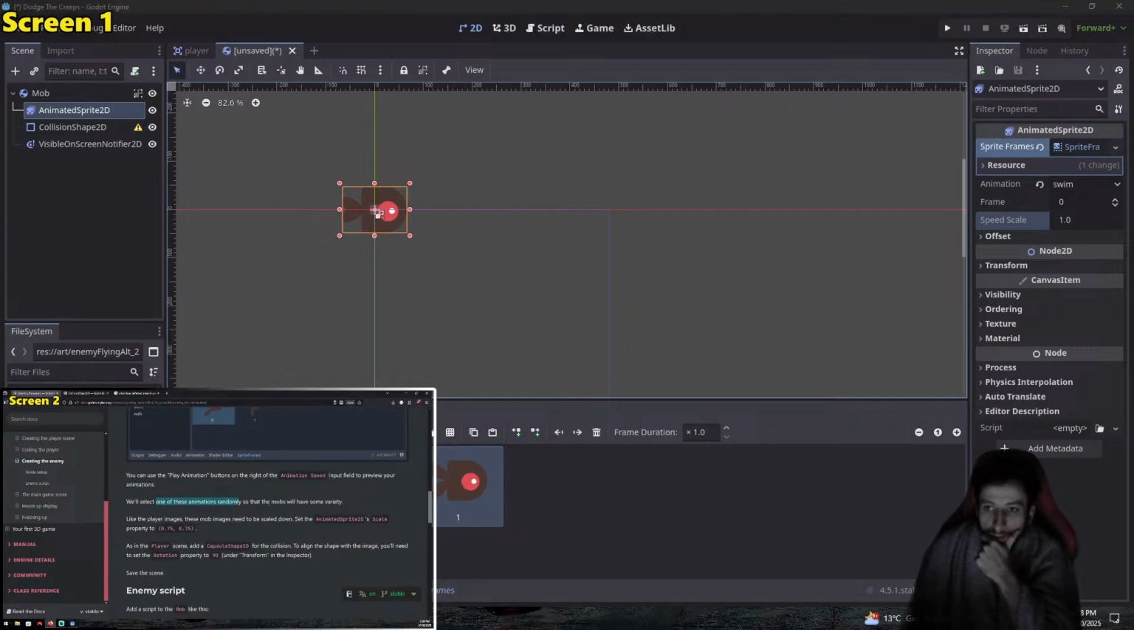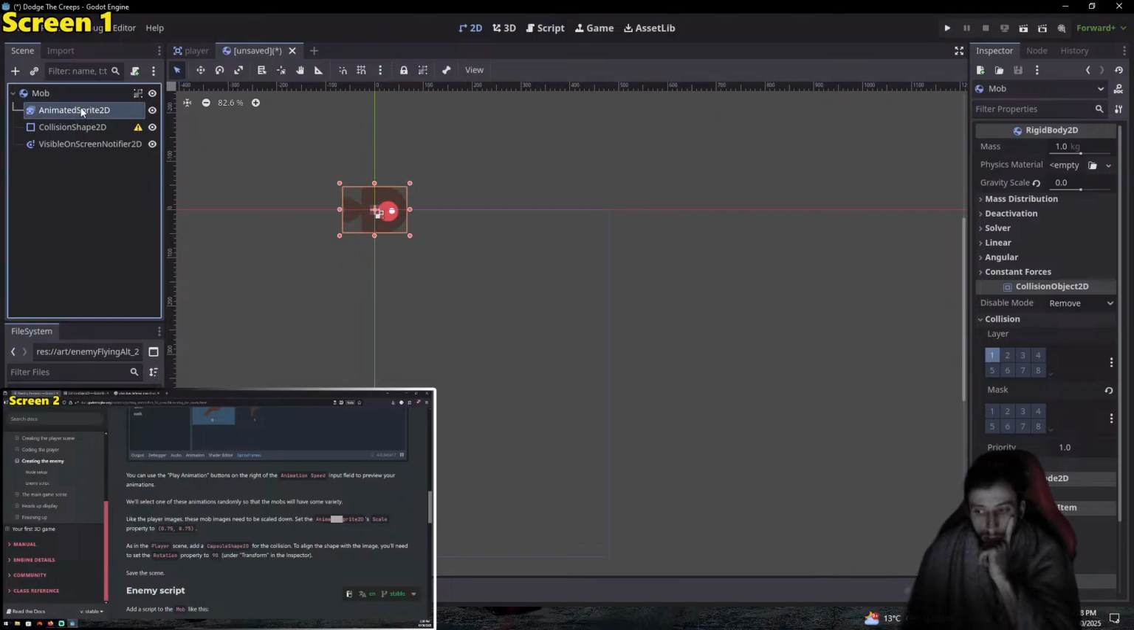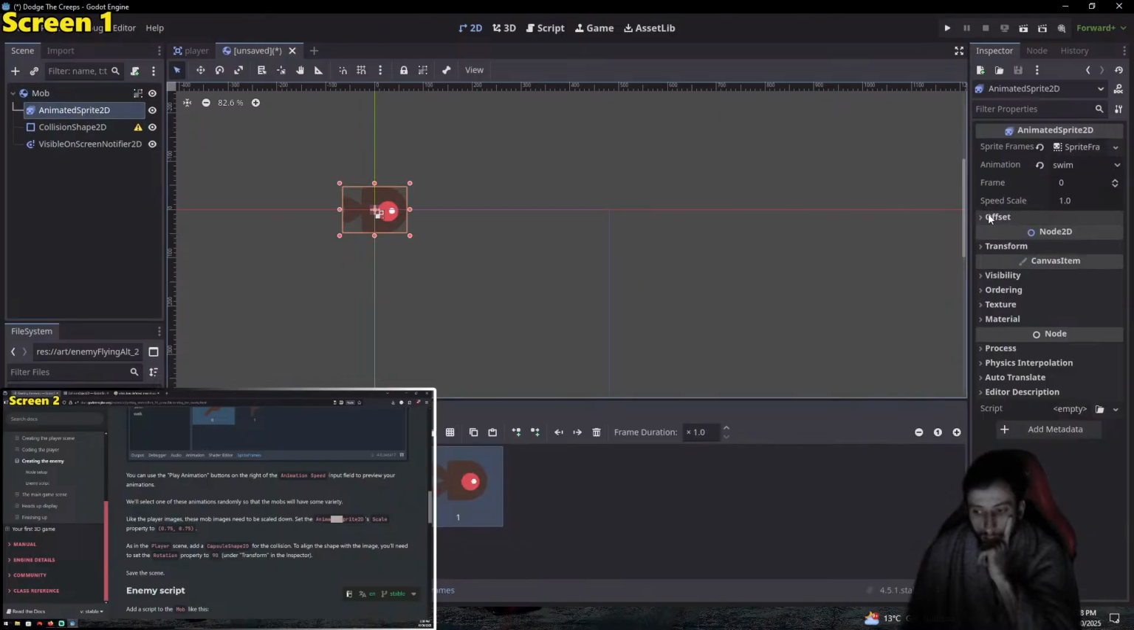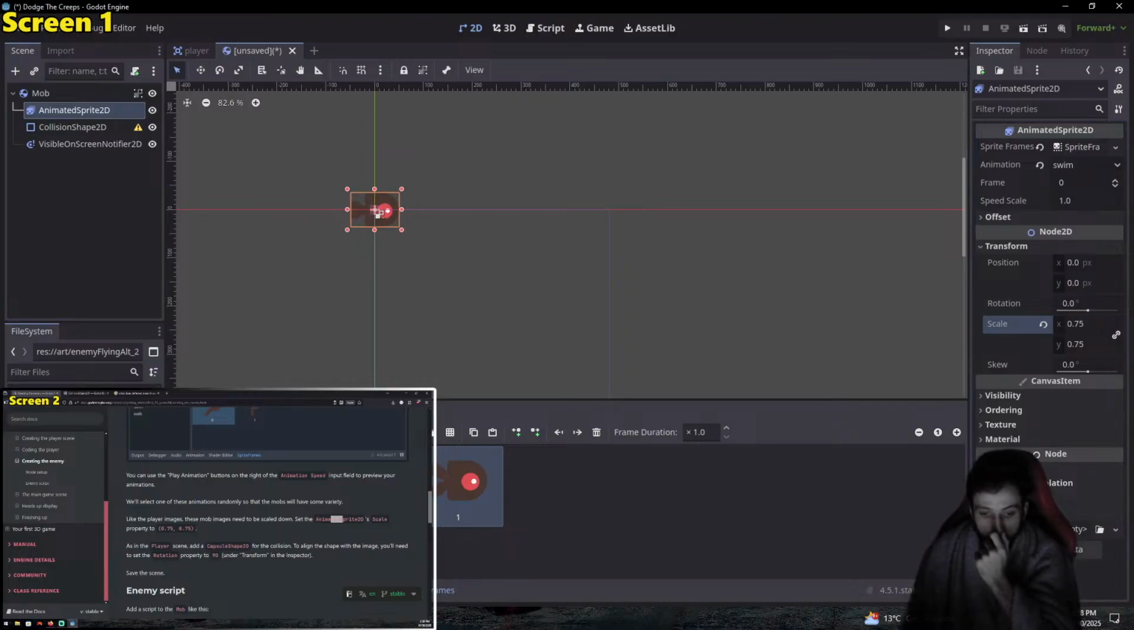We select one of these animations randomly to have some variety. These mob images need to be scaled down. Scale 0.75. Go here. No. Cool.